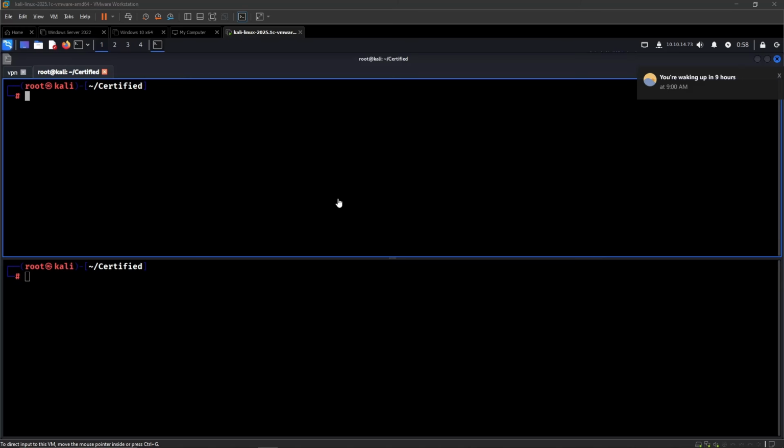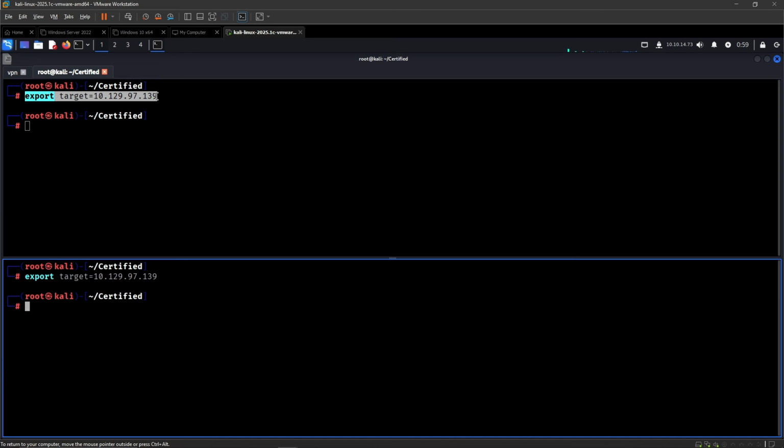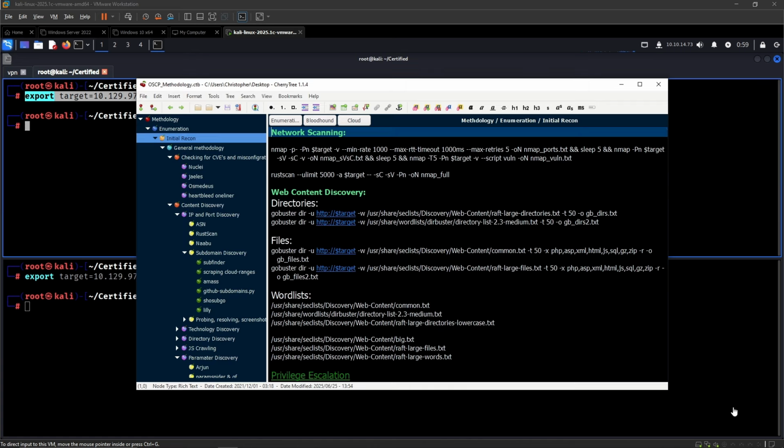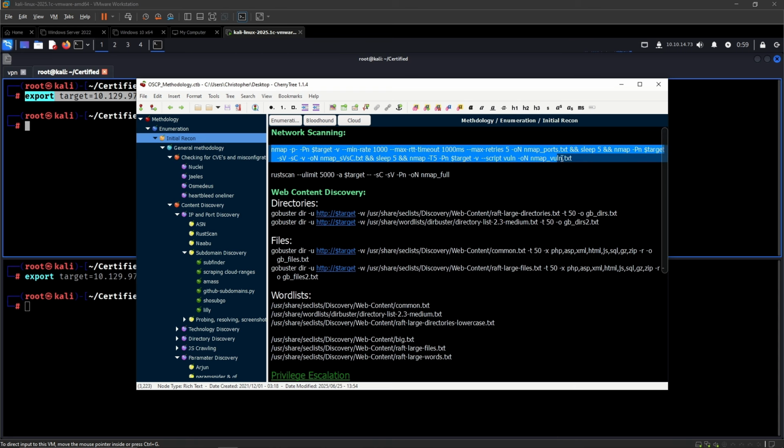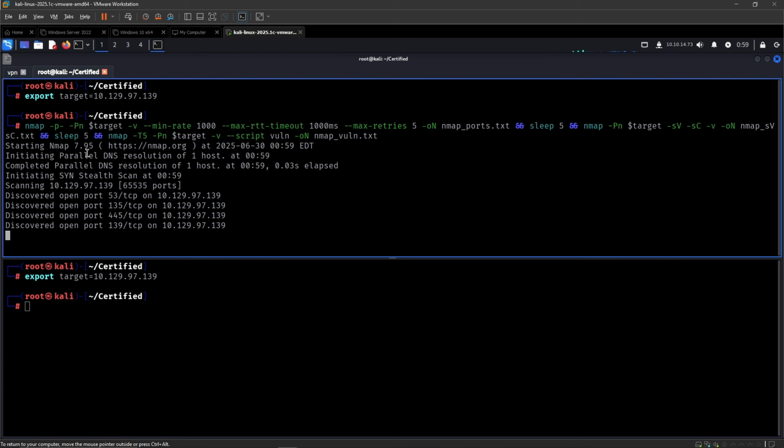Hello and welcome. Today we are doing a machine called Certified, an Active Directory machine from Hack The Box. And yeah, let's just get into it. We attack it the same way we do every other machine, and we use their methodology. And yeah, let's go. So I will pretty much just let this one finish, and then I will get back to you.